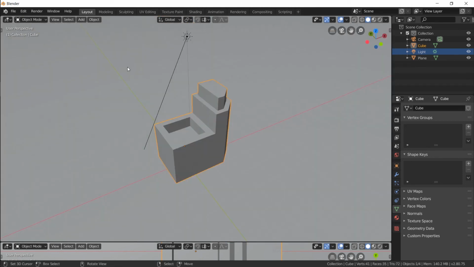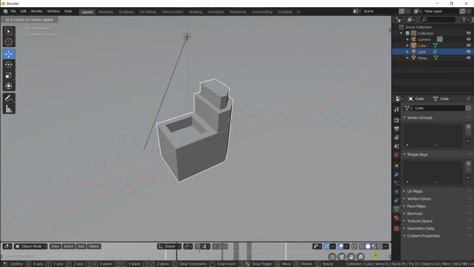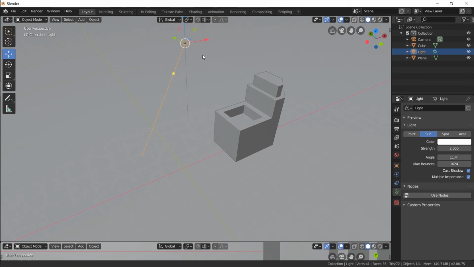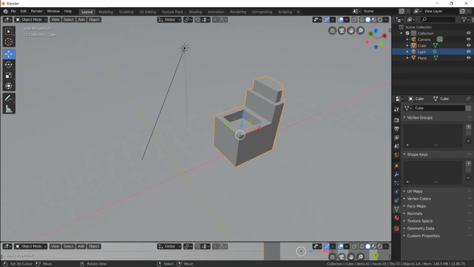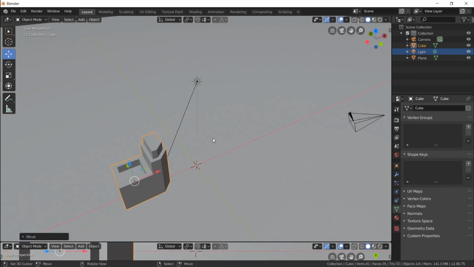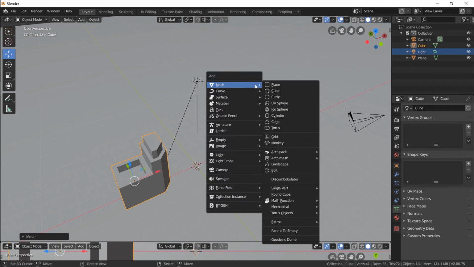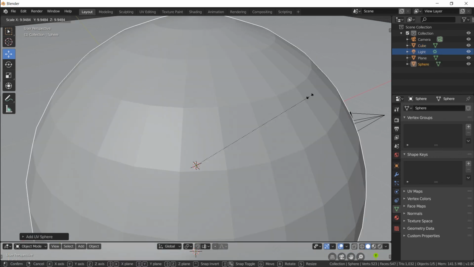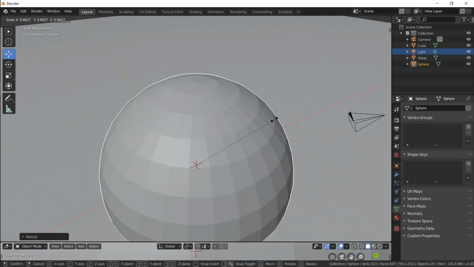Now, if I press T to get my tools back, I can click on the Move tool, and that puts this little overlay of arrows over any object I click on. See, the light has the arrows, the cube has arrows, and I can just kind of slide this out of the way. And Blender has a number of other meshes you can create, such as a sphere. You can, of course, change the quality or resolution of the sphere.